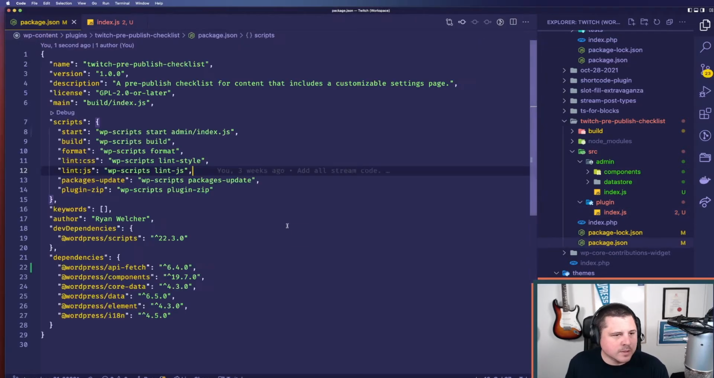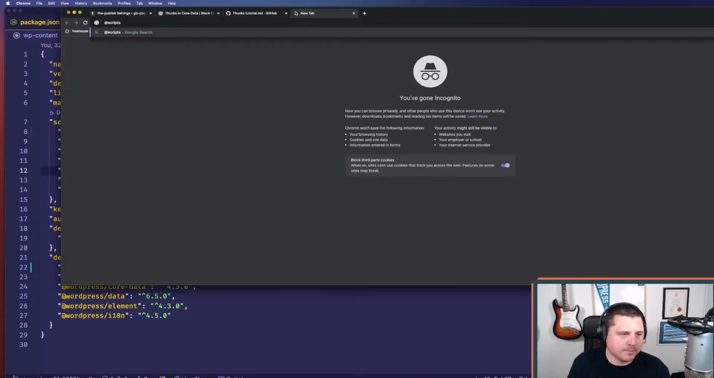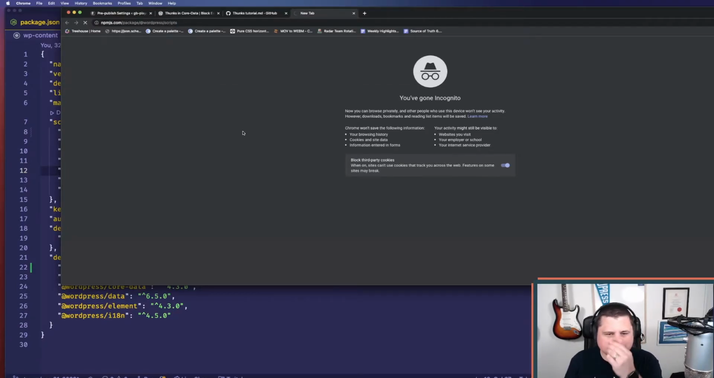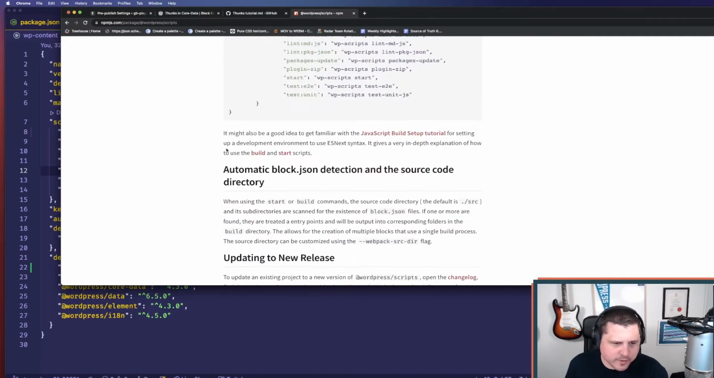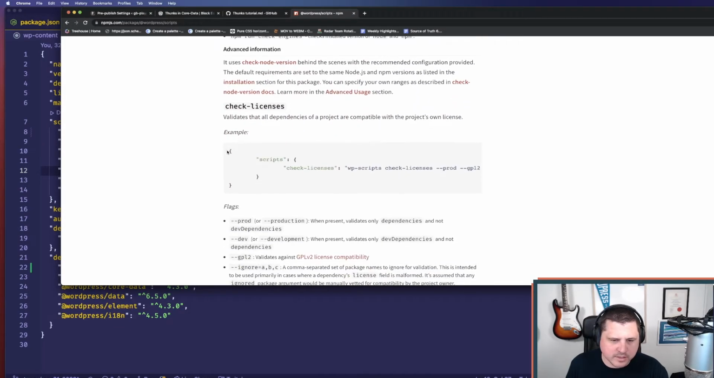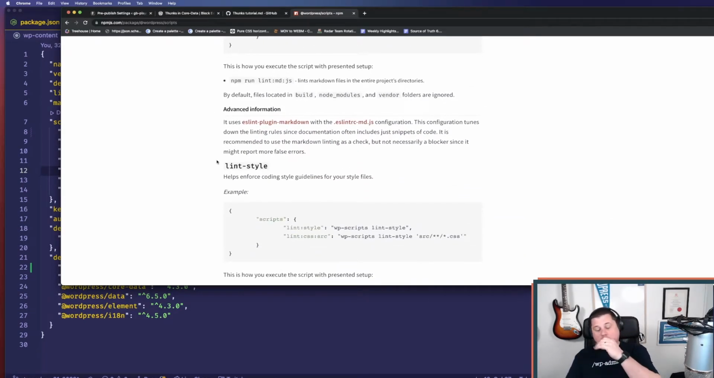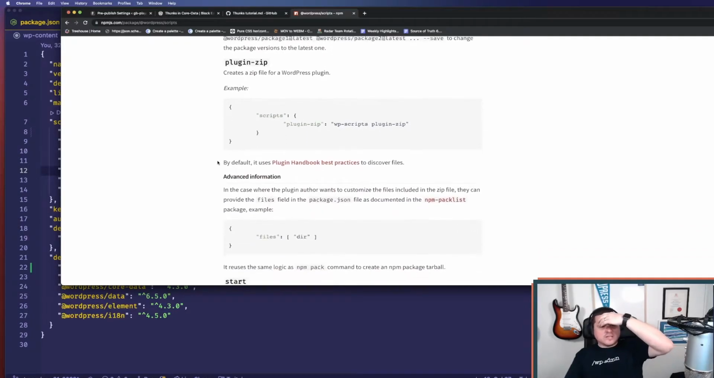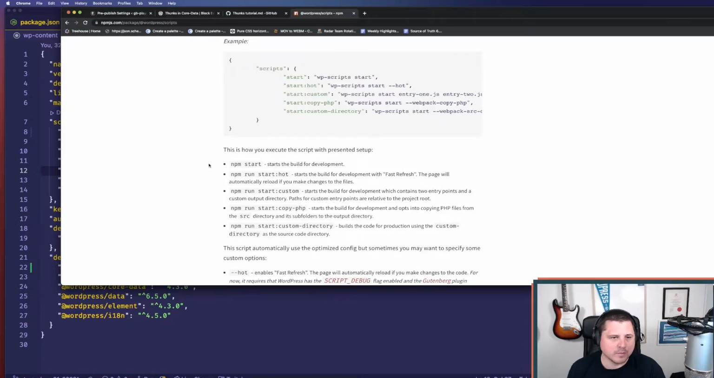Okay. So I think if I remember, let's look at the scripts package. You can define multiple entry points. And it's fairly straightforward. We're not doing anything with blocks, we're not doing anything where we have to detect a block.json. We just want to build two separate things and have two separate outputs, basically. That's kind of what we want.